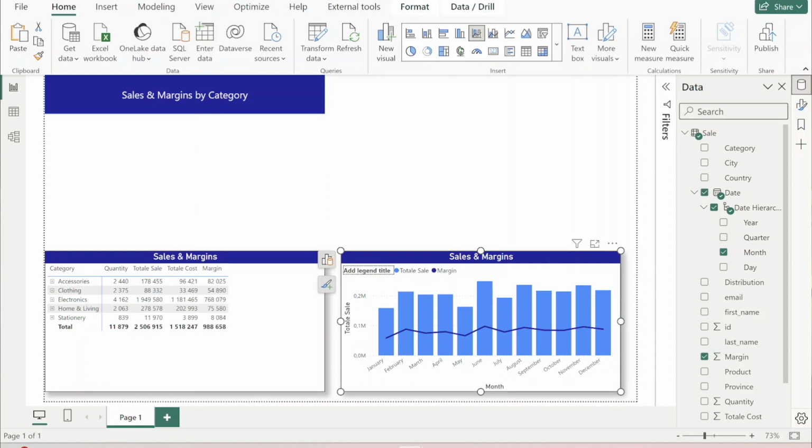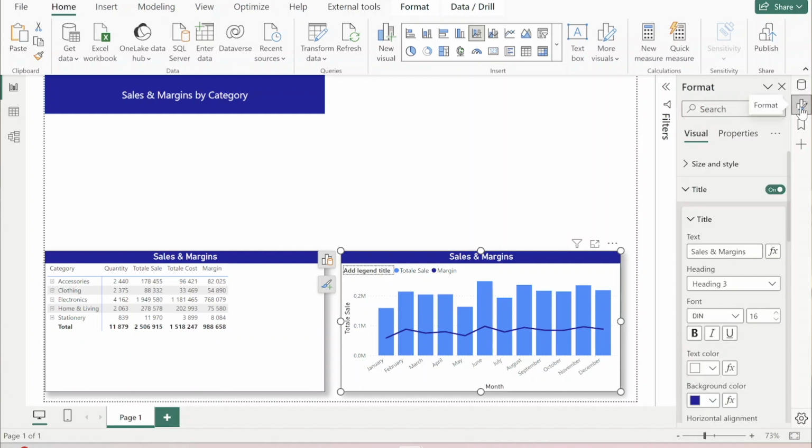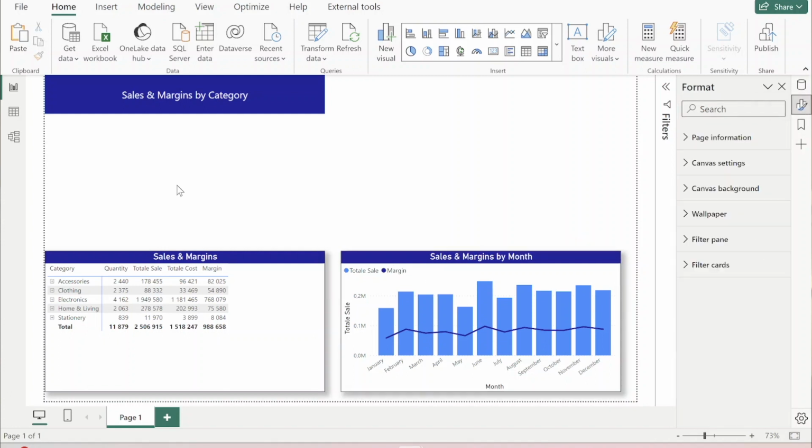I'll go back under format. I just want to update my title. So this is sales and margin by month. The next thing I want to do is be able to slice and dice my data for my online store and my physical store. For this, I will just click over here.